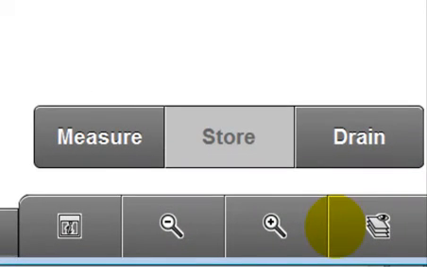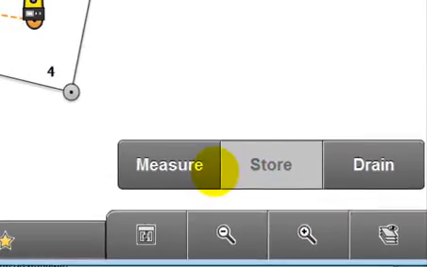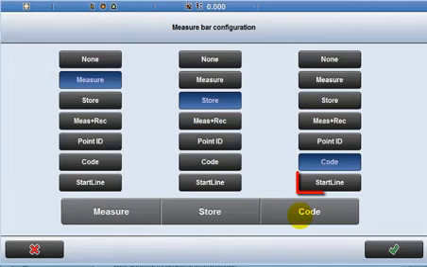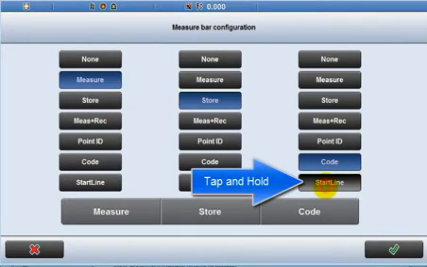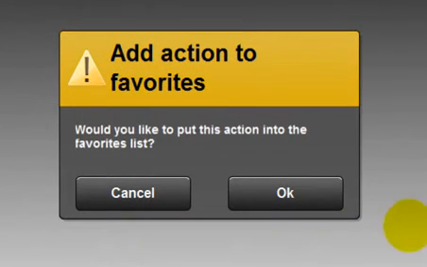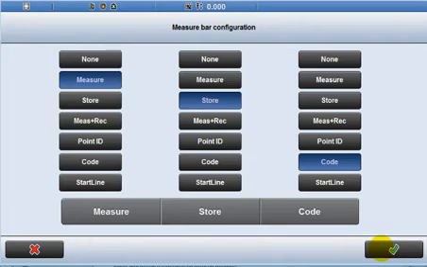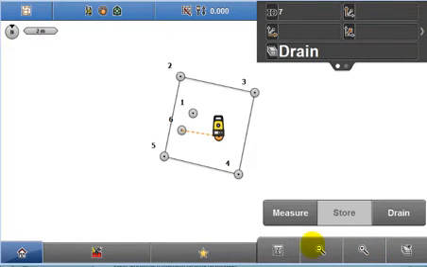So back to the Measure Bar, it's configured for Measure, Store and Code. To reconfigure again, tap and hold. I want to use Start Line but don't want to lose any of the other Measure Bar commands. Instead, tap and hold Start Line and add that command to the Favourites list, which is accessible from the map screen. The other three commands are still in the Measure Bar as previously configured.